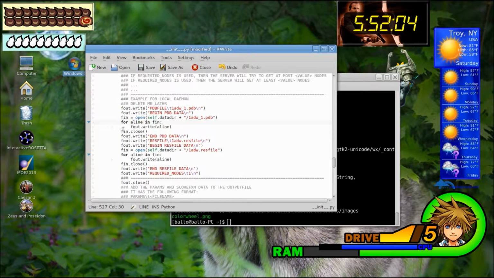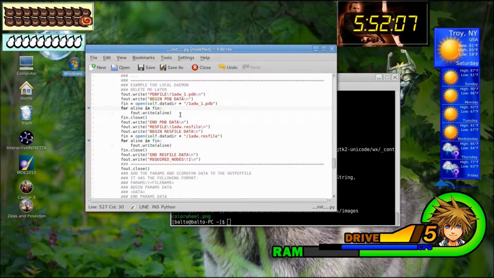Technically you can format this input file however you like since you will be writing the code to parse it. The one thing that is necessary is this required nodes field. If you are running this protocol on a remote server, this line has to be here. Only replace this number with the number of nodes you require for your job.